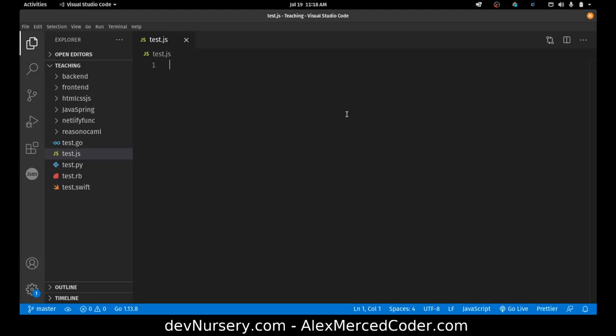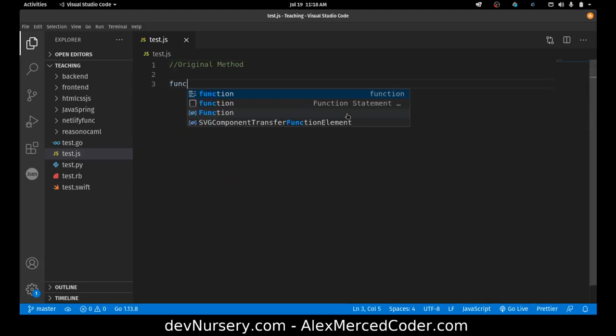So there are three ways to write a function. Let's talk about the original method of writing functions. In this case, you'd write the keyword function, the name of the function, so we'll just say myfunc1, and then you'd put parentheses.